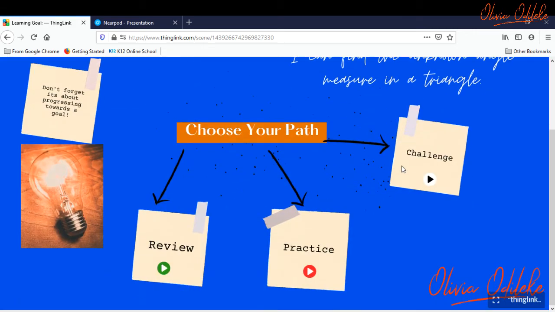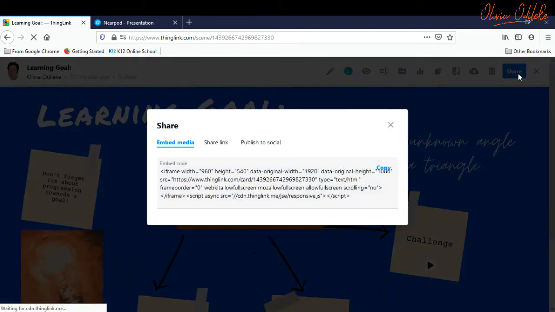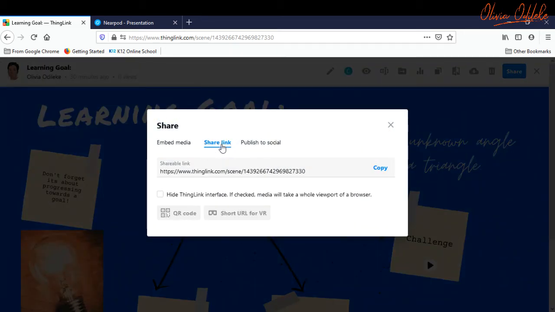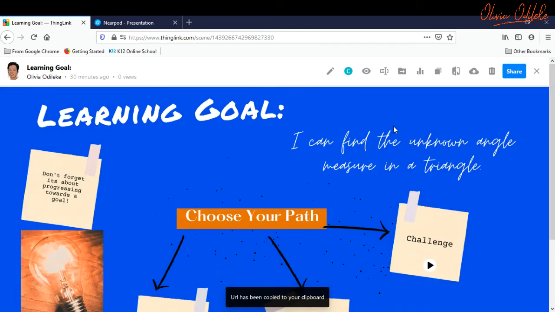And then once I have it, and I've changed my privacy settings, it's very important, I'm going to click on share. And I'm going to get a link, share link. I usually like to hide the interface so I can only see the Thinklink itself. And I'm going to say copy. And now I'm going to integrate this Thinklink into my Nearpod.